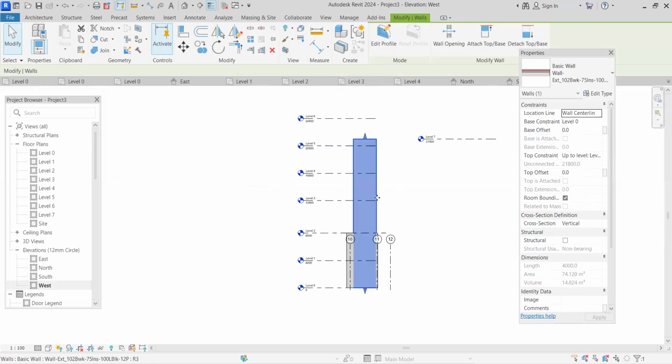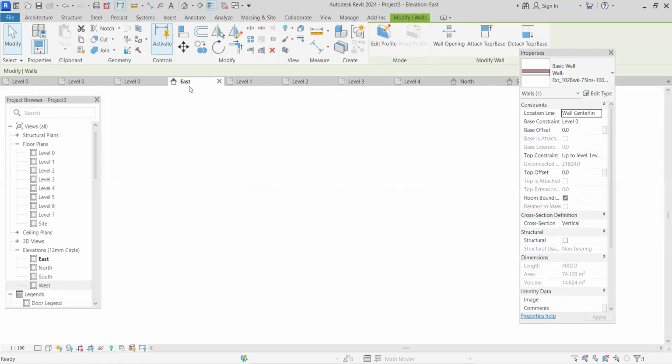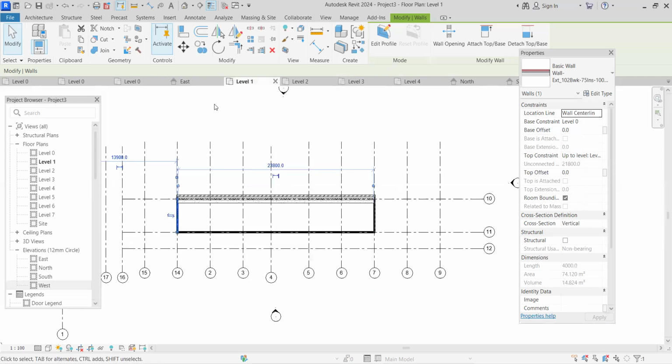So you can try your hands on it. You'll learn a lot just by drawing the walls and then editing them. Okay, all right, we move.